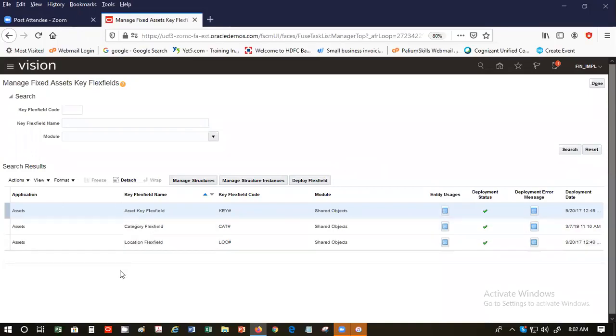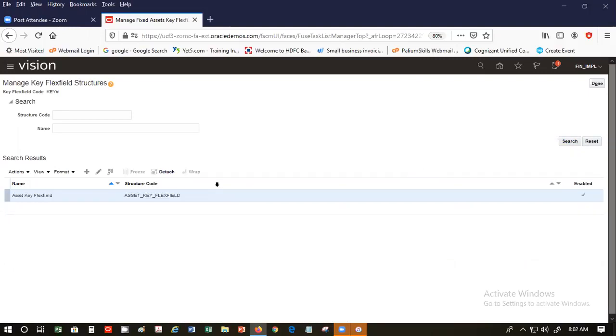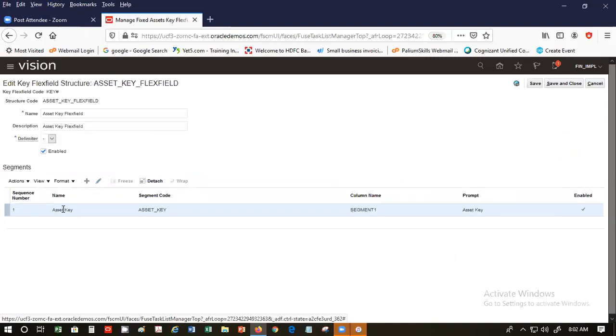Okay. So these are the three key flex fields that we have. When we look at the first one, this is about the asset key flex field. So we are uniquely identifying the asset through the asset key. This one has the different flex fields here. So this one is a single segment. They're talking about asset key.